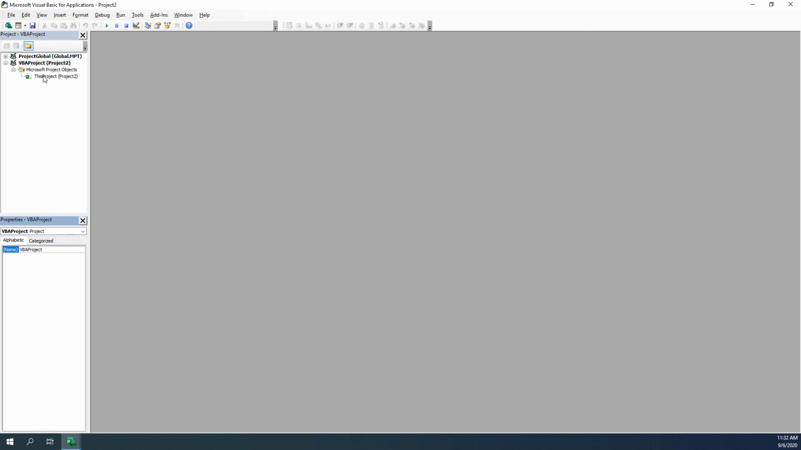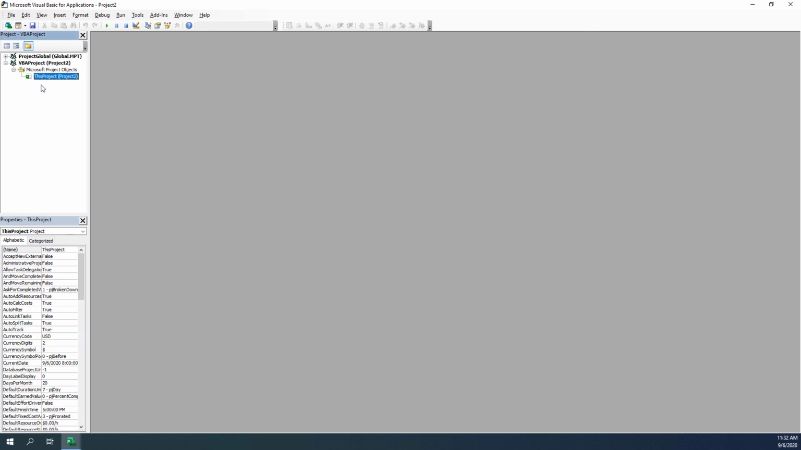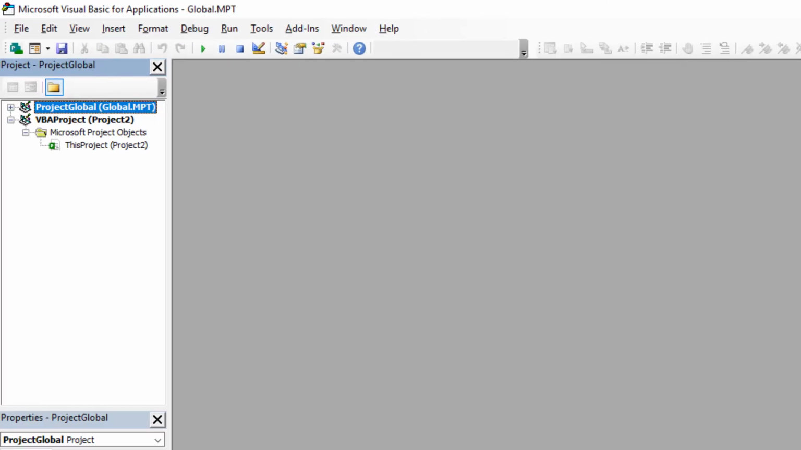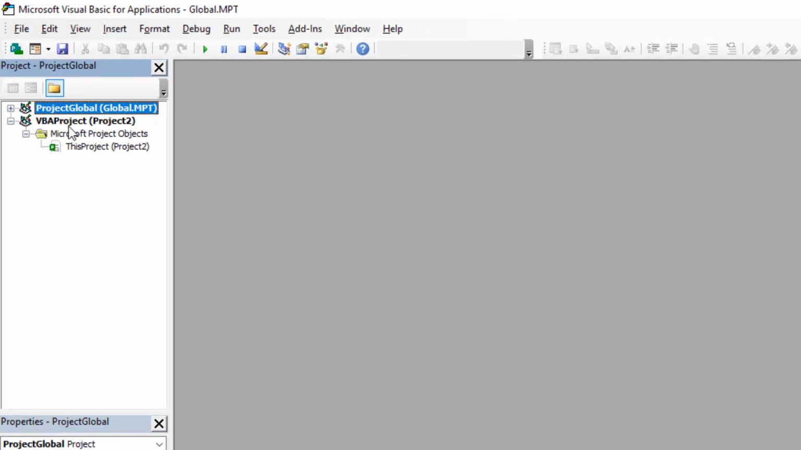If you click on any of these objects, you can see there are different properties for each object. Now that you know how to access these windows, we're going to be working with the Project Explorer window, and with the project file that we have open, which is named Project 2. So I'm going to click on here, and we have to make sure we're within the project that we're working on.